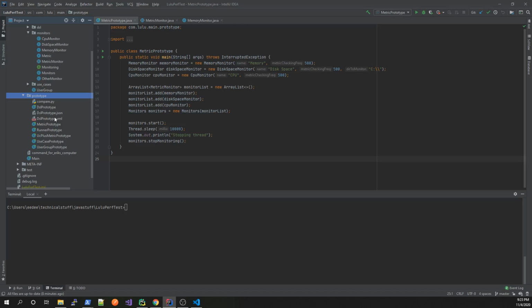But anyway, if you go to the prototype package, there is a bunch of prototypes that show off the different parts of the system and how they work. And these are what I developed as I was developing the system itself, so that I could play around with it.